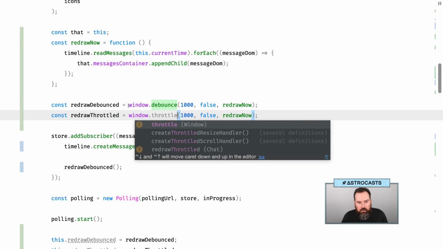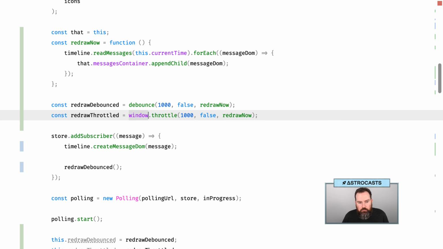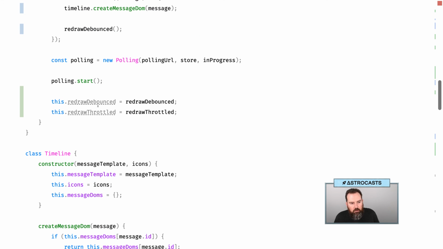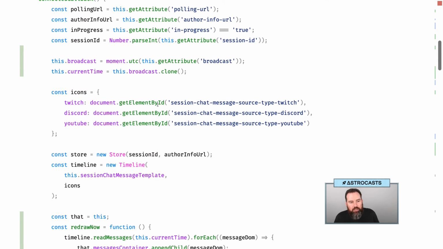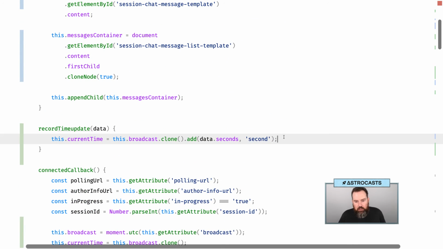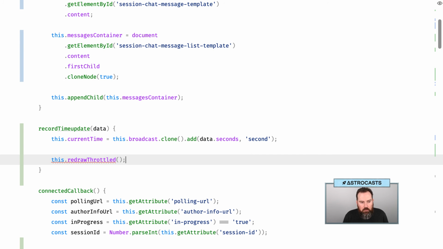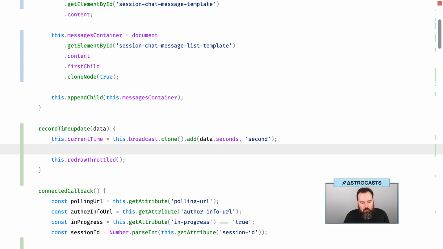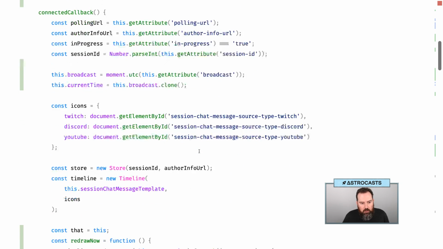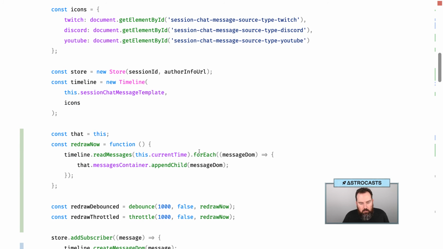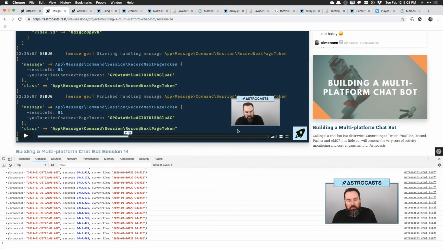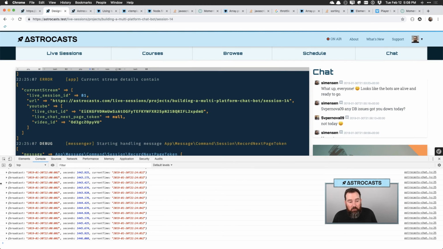Throttle. Actually, I don't need window dot. And for redraw throttled, I think a second works for that as well. So redraw throttled, redraw debounced are both accessible. So then I can do this redraw throttled. And redraw throttled. Okay, so it's going to be really easy to test if this works. And if it works, I'm going to call it a great day.